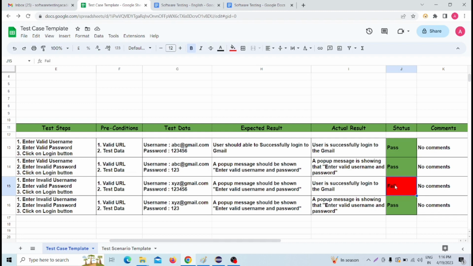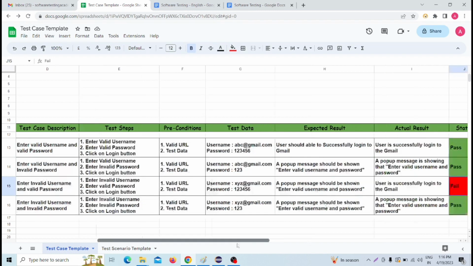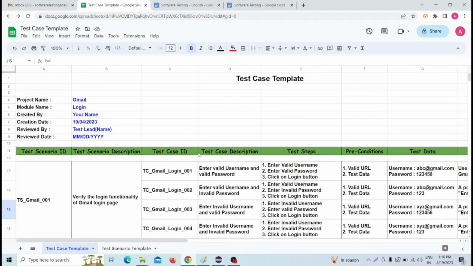If it is a fail, then obviously the developer will check the failed test case. Then the developer will check their developed work again, and after the developer fixes it, we will check that again, we will retest it, and if it is working perfectly fine, then we can make it a pass. Okay, so this is the basic test case template.